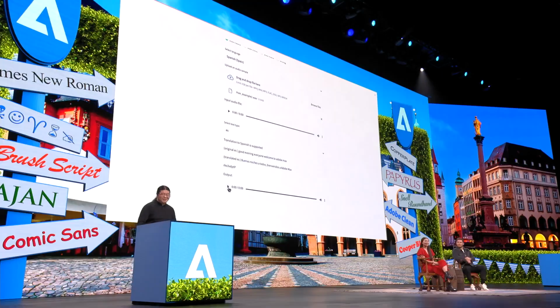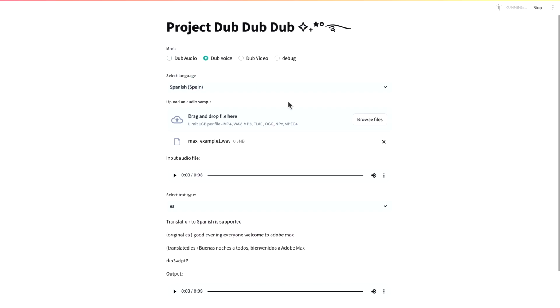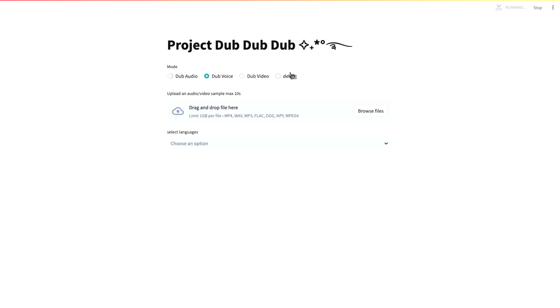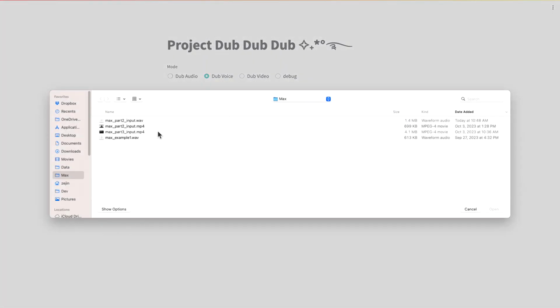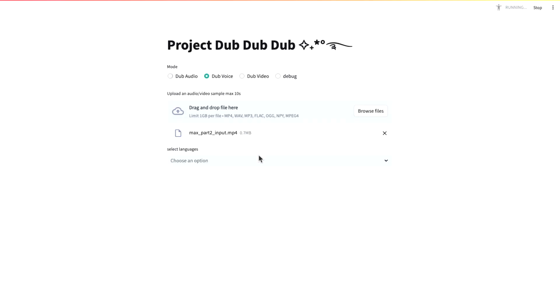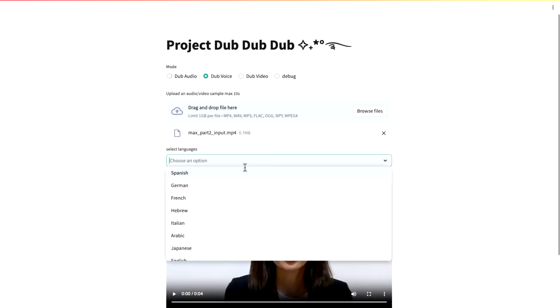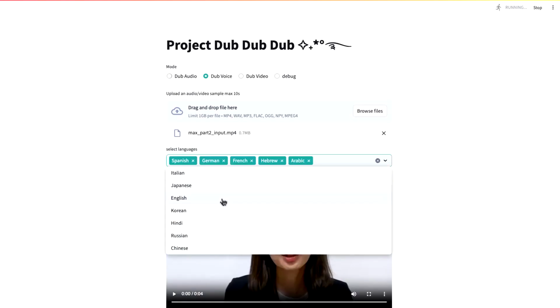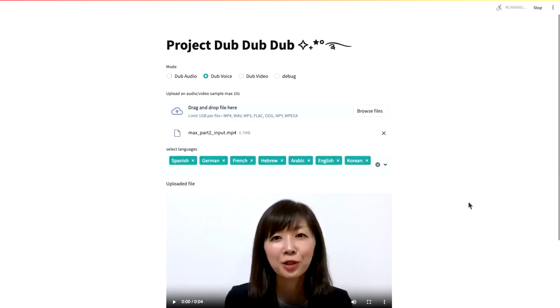So this is Project Dub Dub Dub. It helps you to dub your content into different languages while keeping the voice the same. But how close are the voices? Well, let's do a stress test. I'm going to choose an audio sample that my colleague sent me, and let's dub it in a number of languages. Let's choose all of this. We're going crazy.